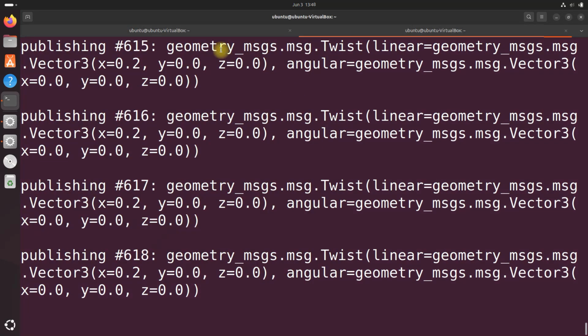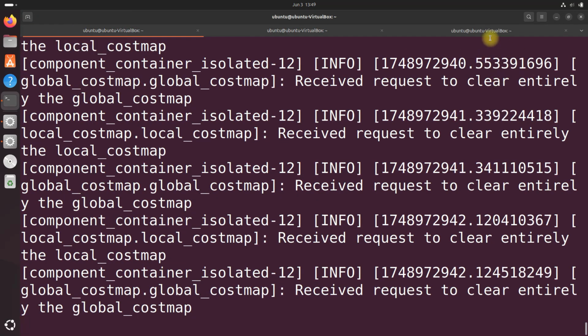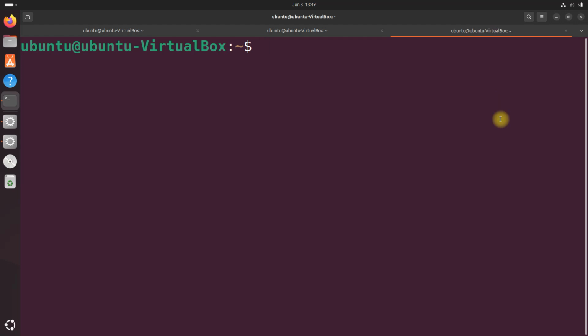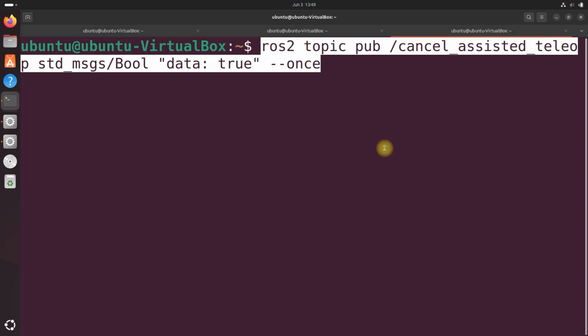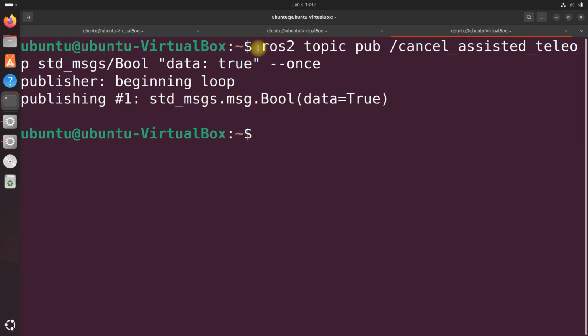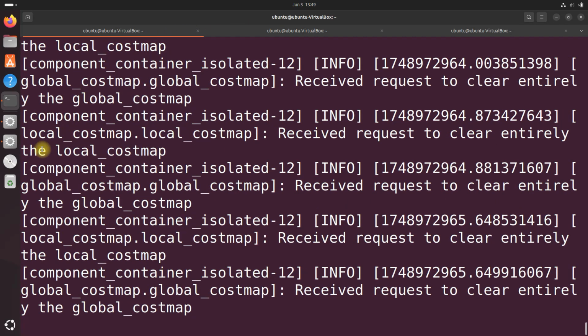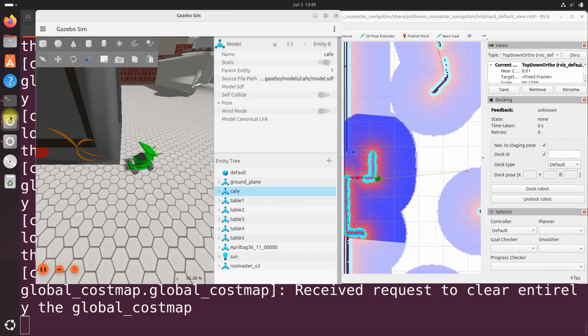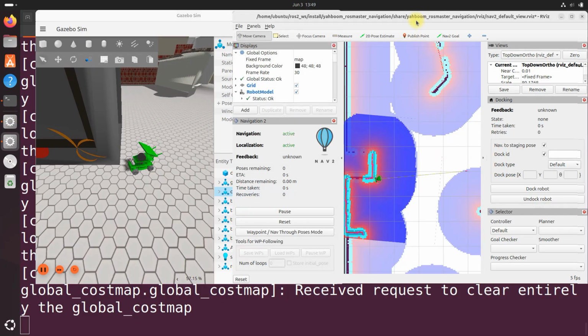And to cancel assisted teleop, you can open a new terminal window and do this command. To cancel: ros2 topic pub cancel_assisted_teleop std_msgs/msg/Bool, data true, and once. Here's the command. You just publish, and it'll cancel assisted teleop. No more teleoperation going on.